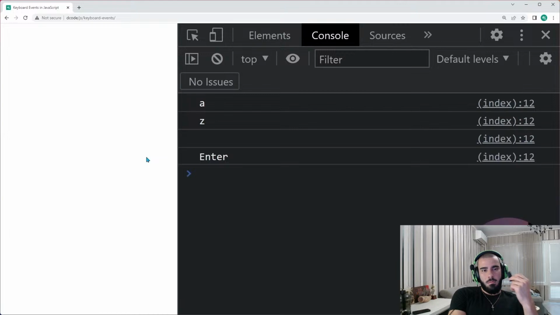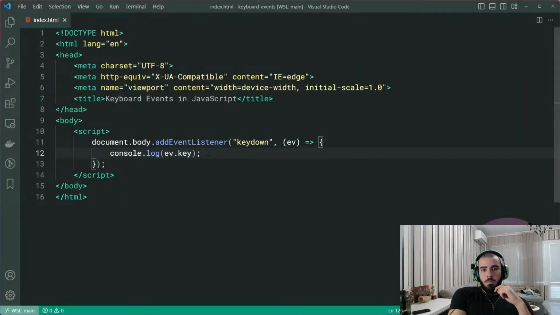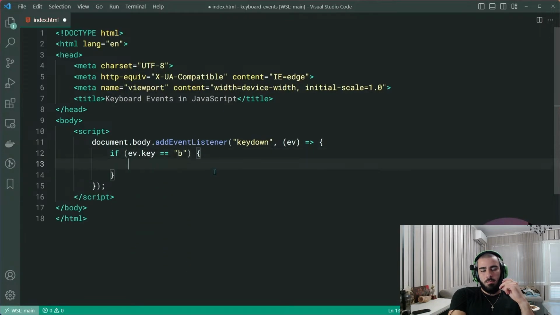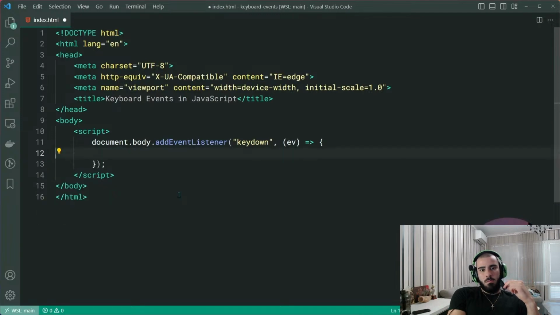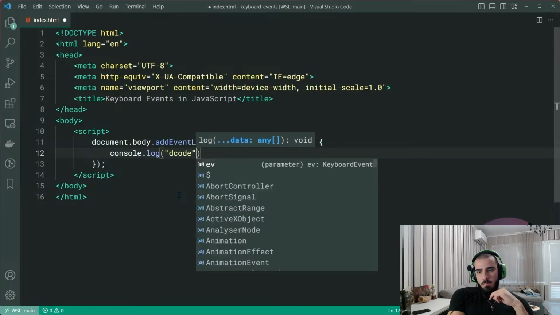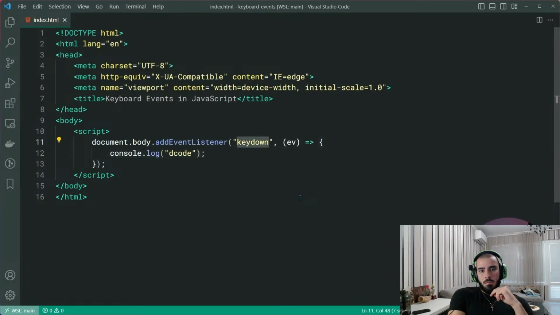That is how you're able to react to keydown and also check what key the user has pressed. Of course you can say something like, if ev.key is equal to B, then do something down here, as an example. So that is your first keyboard event. Now I'm going to change this code back to simply being console.log, and I'll just say something like decode. Now let's change the keyboard event to be keyup instead.